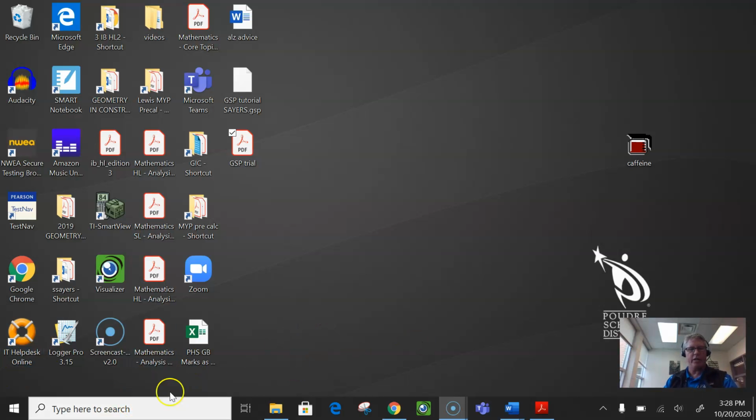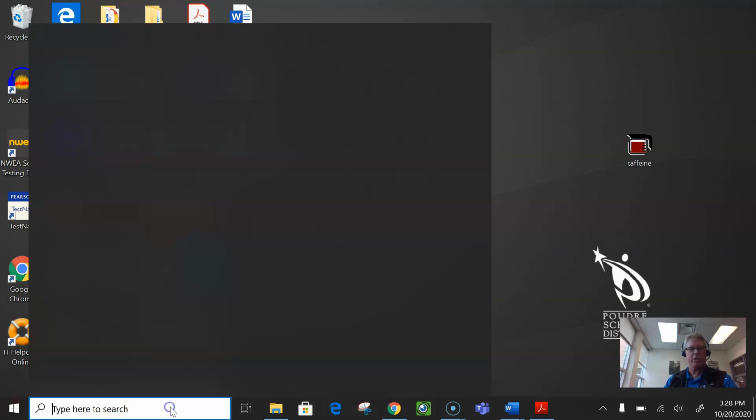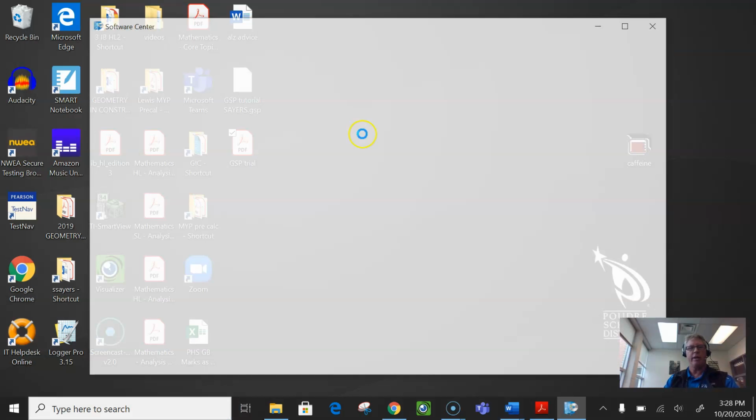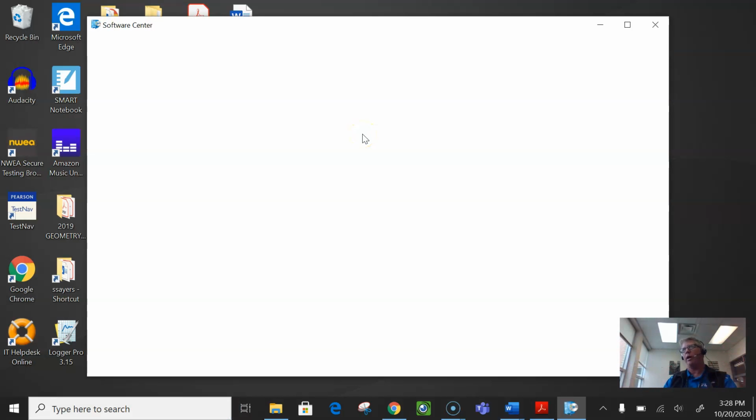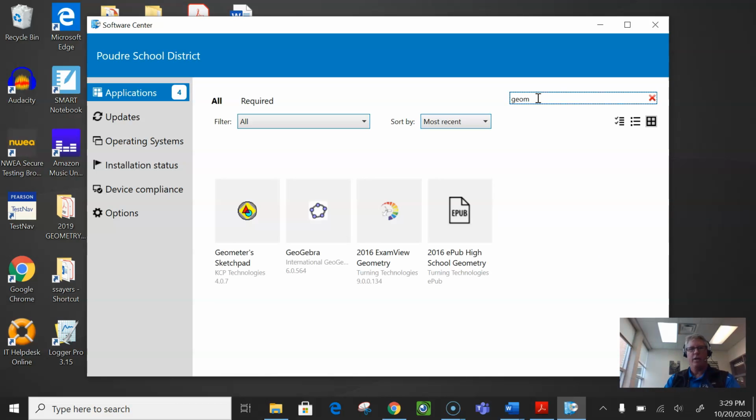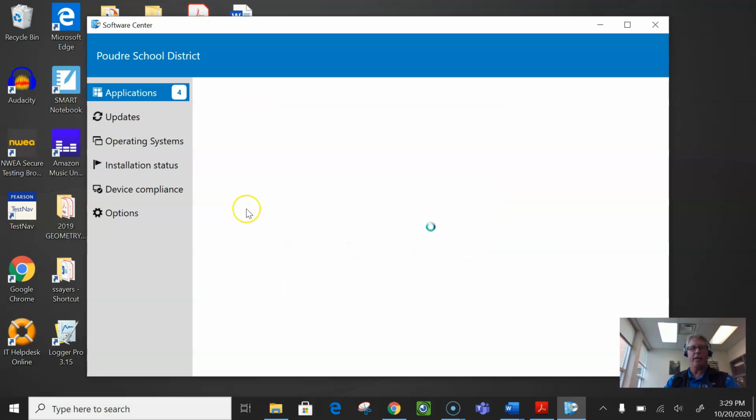The way you're going to do that is go down here to the type search, type in software. Oh, look at that. Before I'm even done, there it is. Click on that. This is where all these cool applications are stored. So instead of looking for it, we just go up to search and type in geometry. Maybe that's enough. If we hit, yep, we have a few things to choose from. We want Geometer Sketchpad. So you're going to click on that.